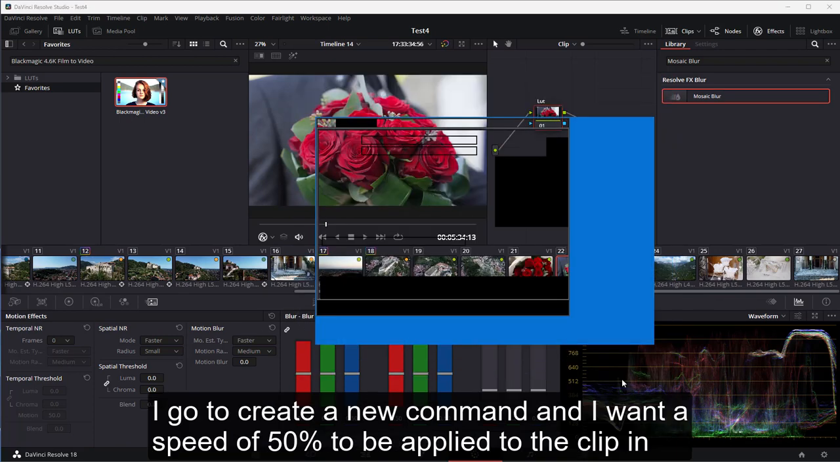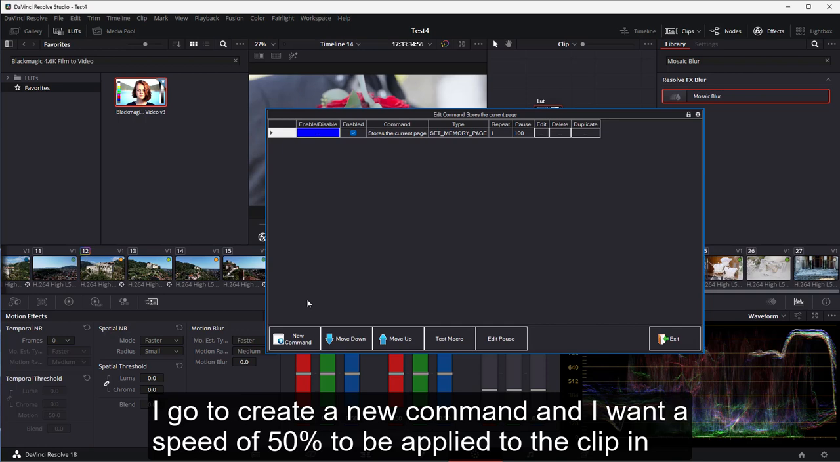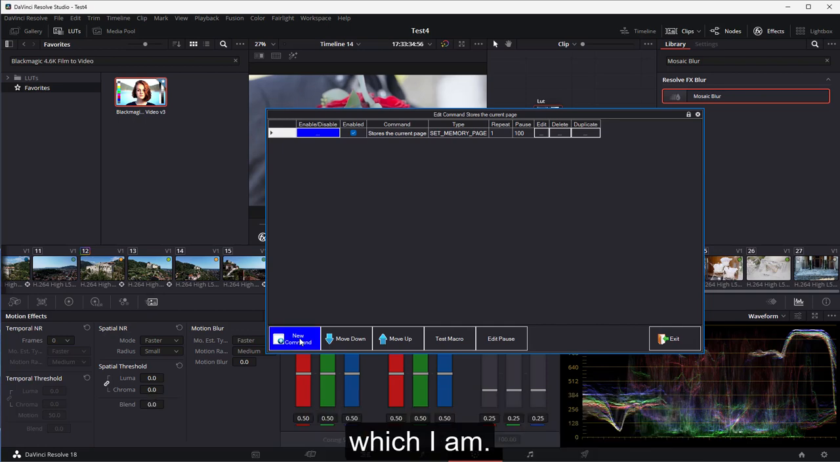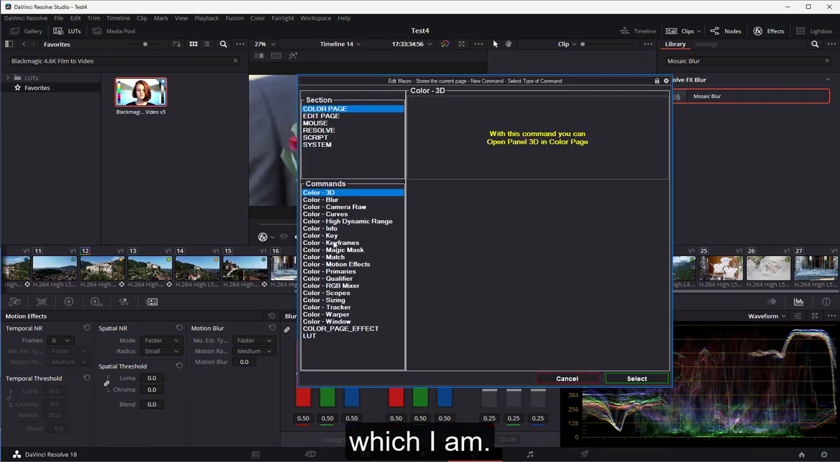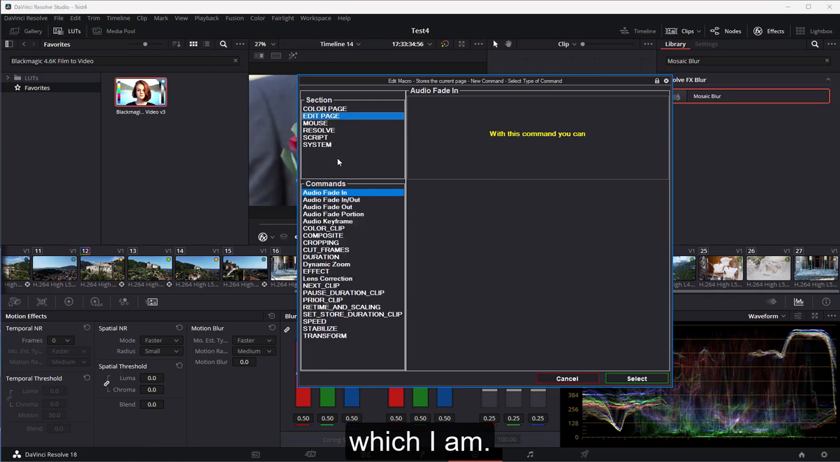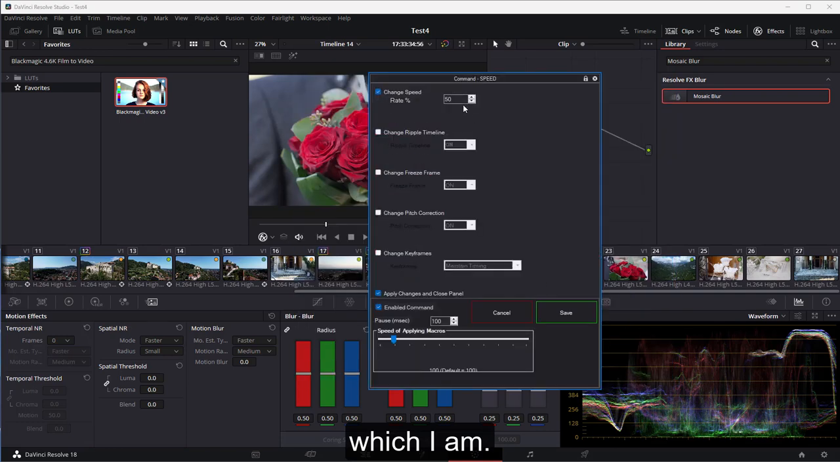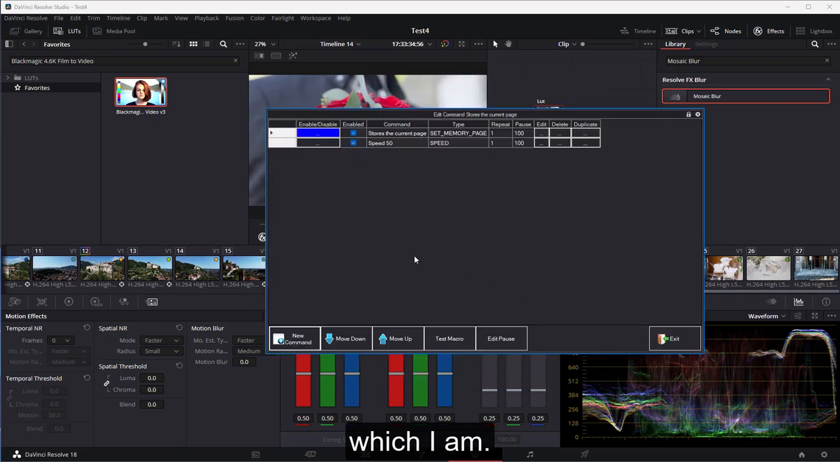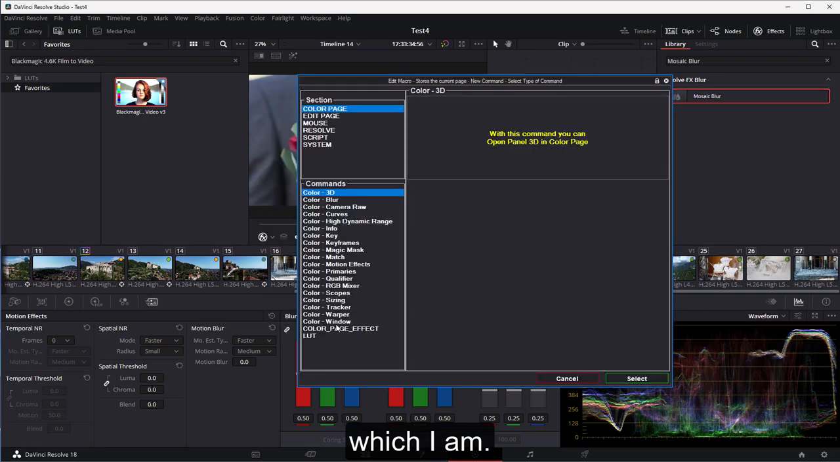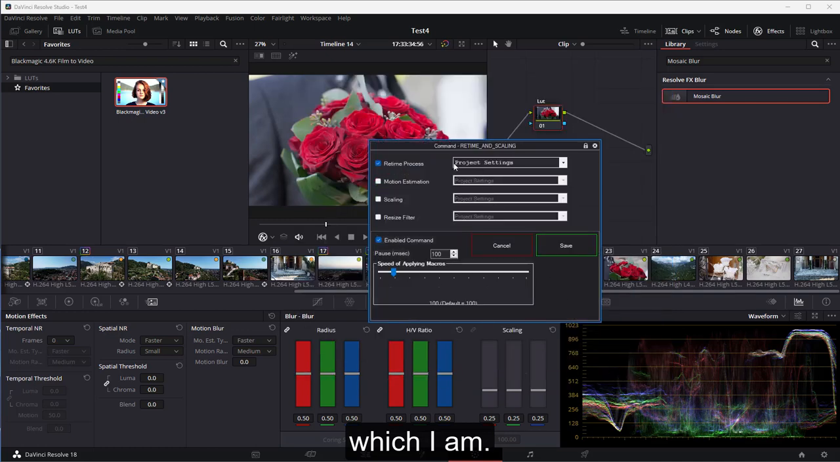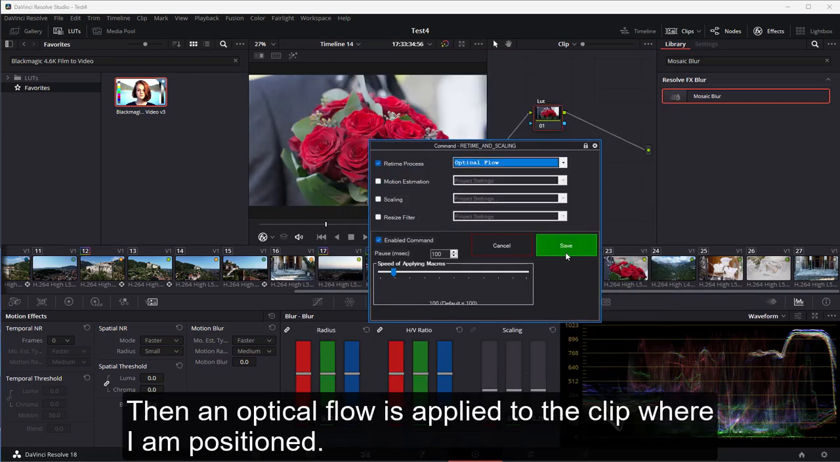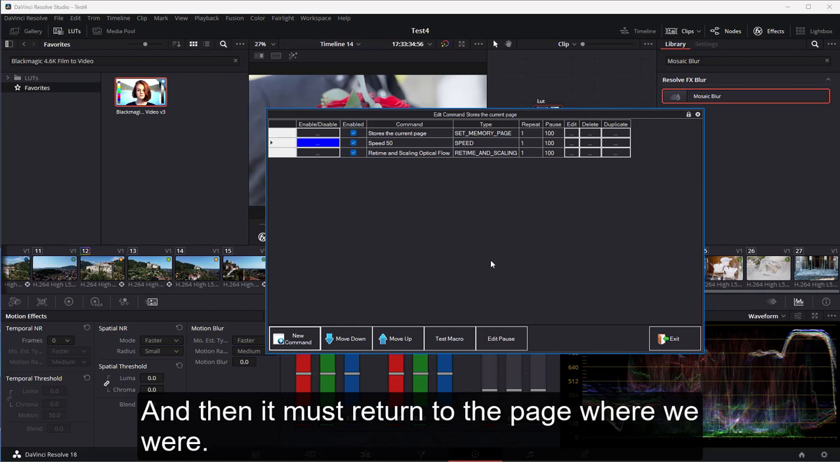setMemoryPage. I go to create a new command and I want a speed of 50% to be applied to the clip in which I am. Then, an optical flow is applied to the clip where I am positioned. And then it must return to the page where we were.